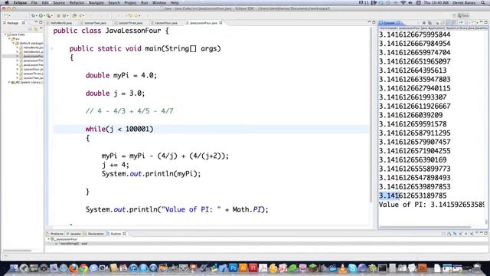So now we have 3.1416, and here it is, 3.14159. And then if we just continue, you can add a million. I mean, it's a computer, it's powerful, it can do anything. That's just a nice, interesting way of using a while loop to actually do something.